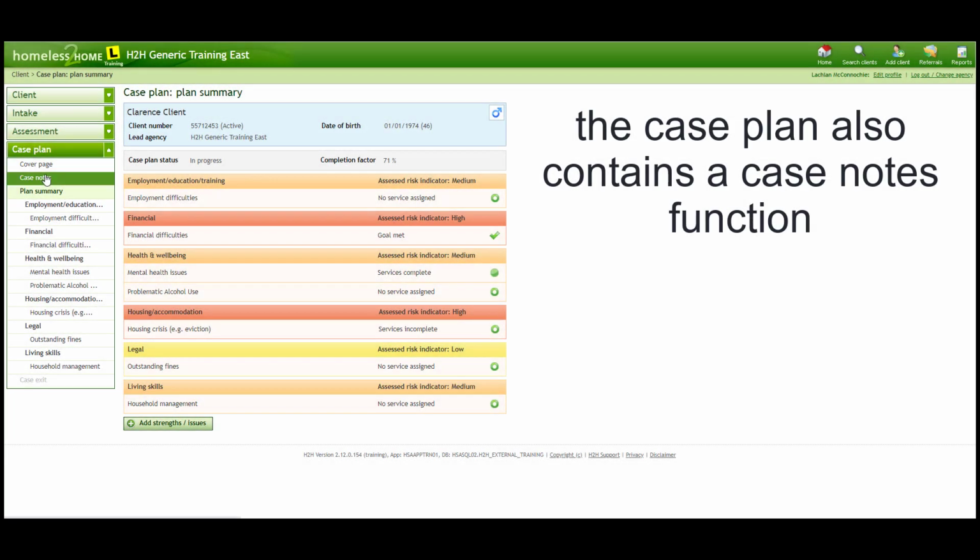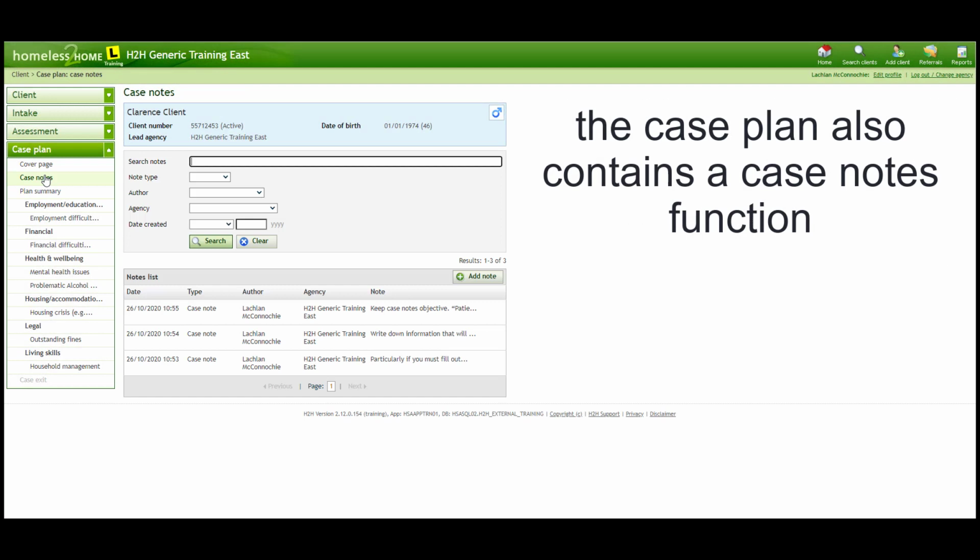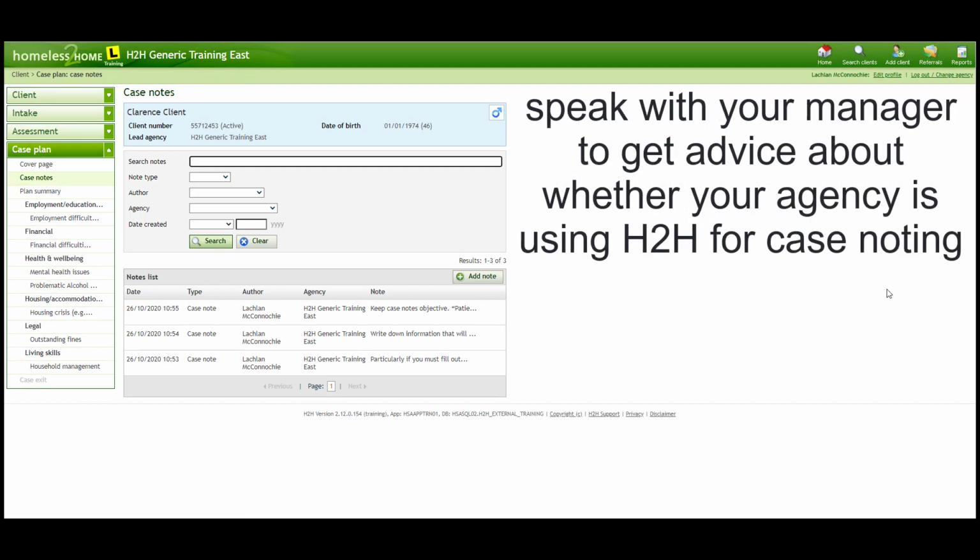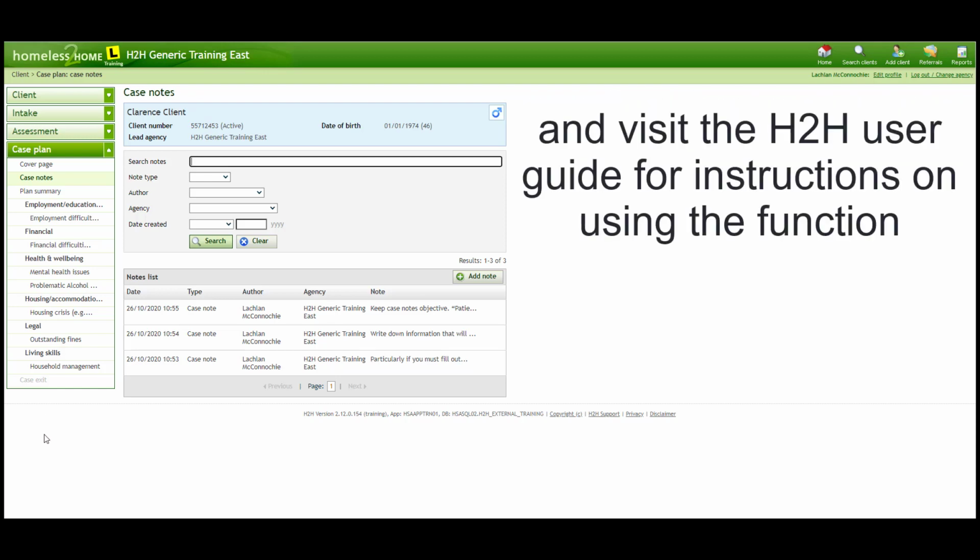The case plan also contains a case notes function. Speak with your manager to get advice about whether your agency is using H2H for case noting, and visit the H2H user guide for instructions on using the function.